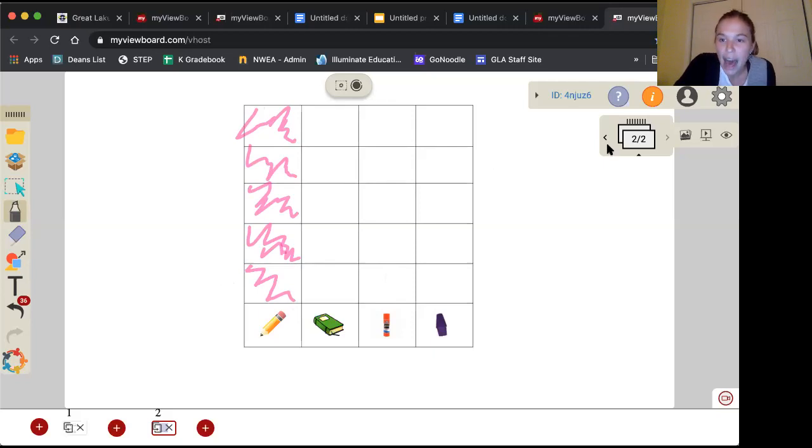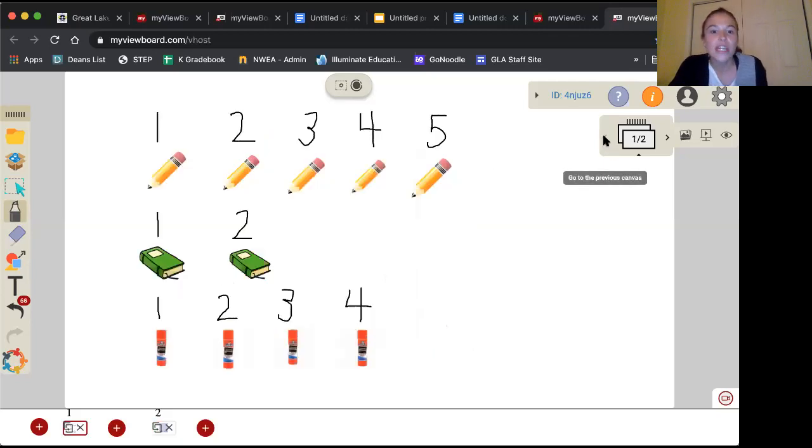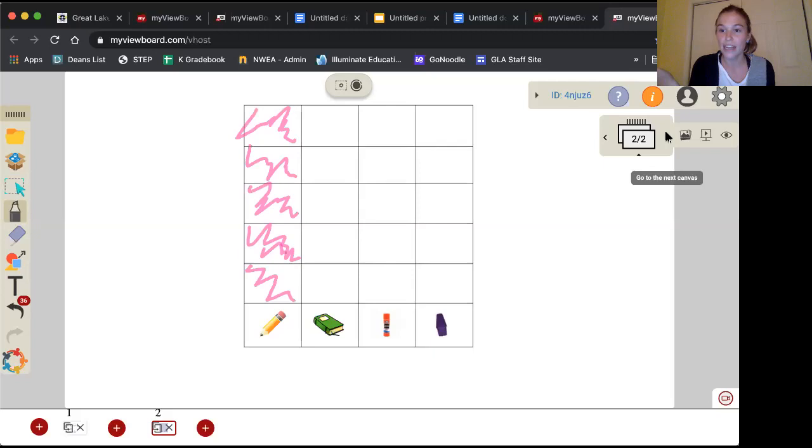Now let's see how many books we had. We can go back. We can see that I counted and labeled that I had 2 books. So how many boxes am I going to color in? 2. All right. So let's color in 1 and 2. So I colored in 2 because I have 2 books.